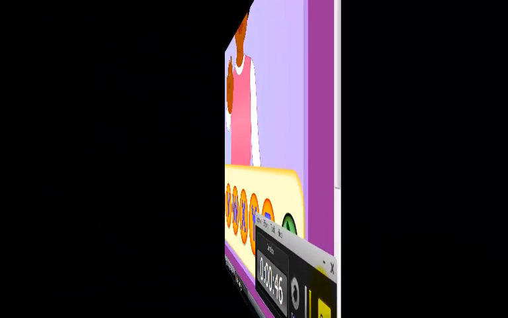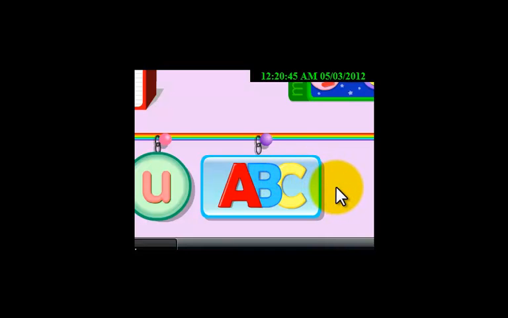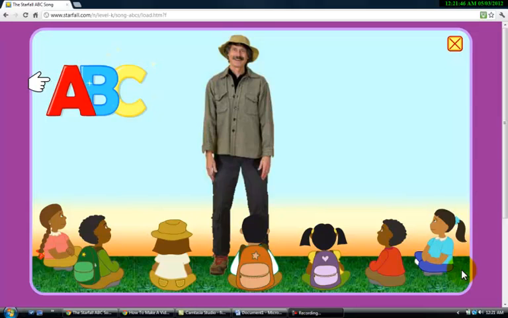There's also a button down at the bottom. It's an ABC button. The students, once they get used to the website, will see that this ABC button not only sings the ABC song to them, but now they get to see this funny man. But guess what? It is actually a real person. It's no longer a cartoon character.